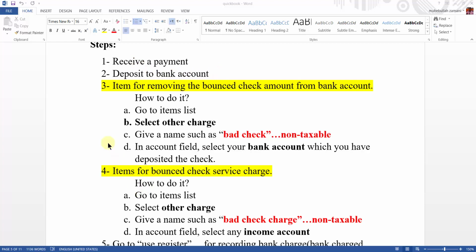If this is so, you have to create 2 items. How many items? 2 items. One item for removing the bounced check amount from the bank account. You have to create one item in order to reduce your bank balance. Why? Because previously you deposited to the bank, so your bank balance increased. So once again, you have to do it in order to decrease your bank balance.